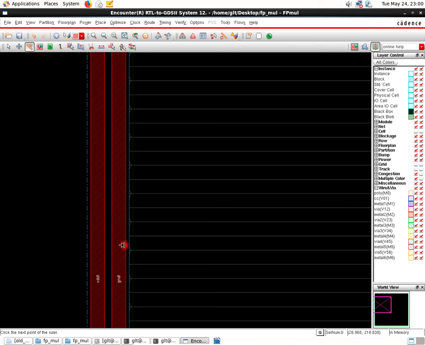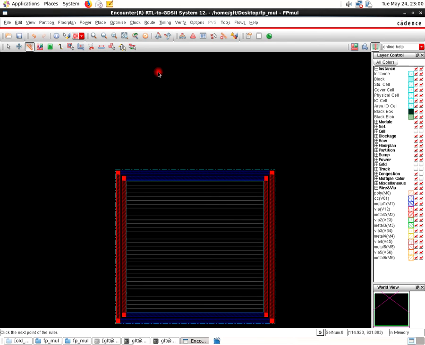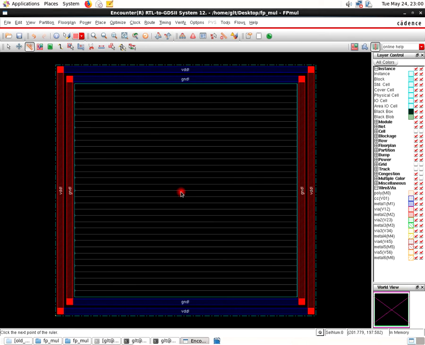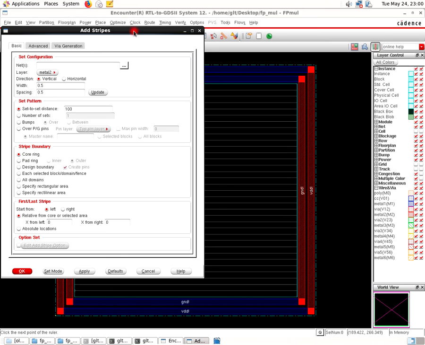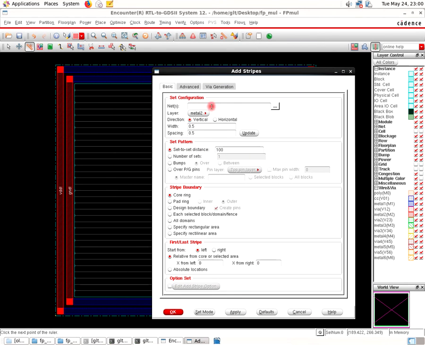Okay, now this is not enough because the transistors will be placed in the center, or randomly it will be distributed, so you can't access the power directly like this. It is difficult, so you have to add intermediate strips for that. So we are going to add an intermediate strip. So again, going to power menu, power planning, and add strip. So you can see here we are going to add some strips.